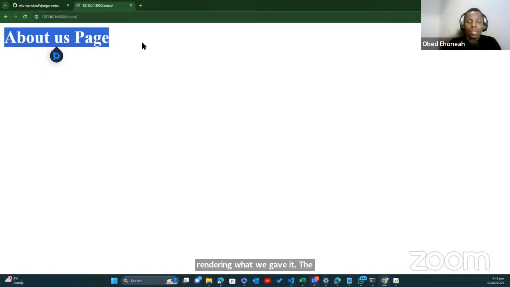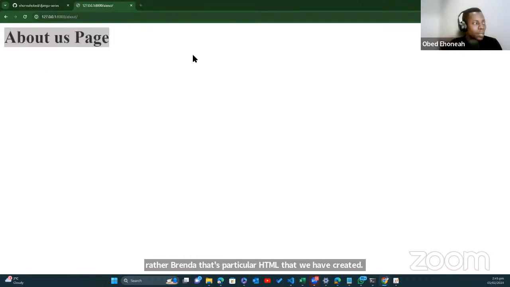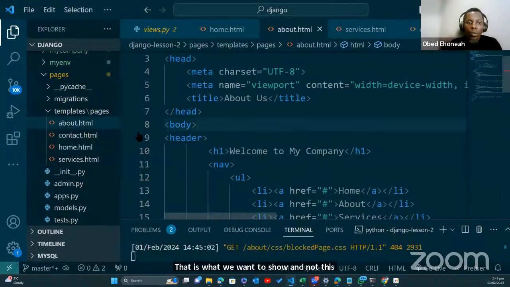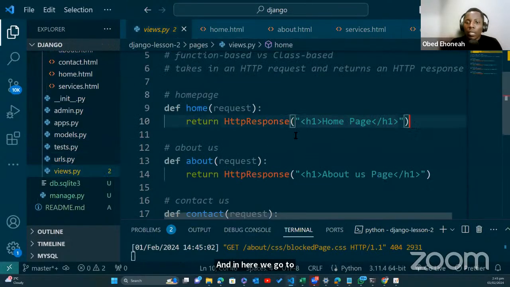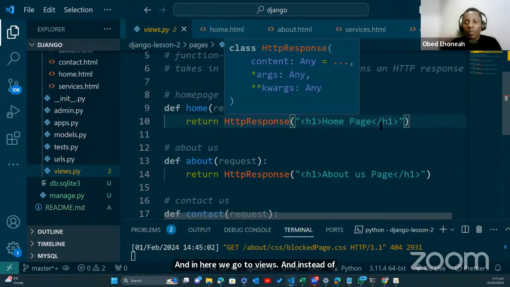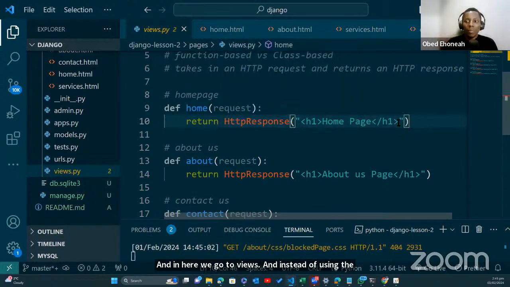So now that we have created a template, we've created some HTML files, we need to go and tell the view to rather render that particular HTML that we have created. That is what we want to show and not this one. So let's get back to our view. And in here we go to views. And instead of using the HTTP response, if you are using a template, you would rather have to use what we call a render function.